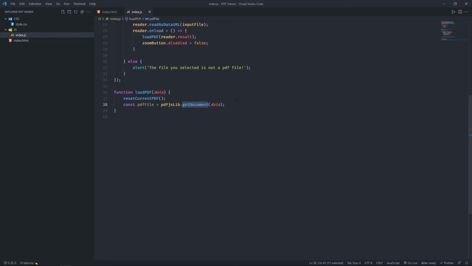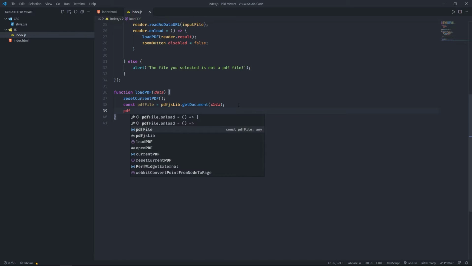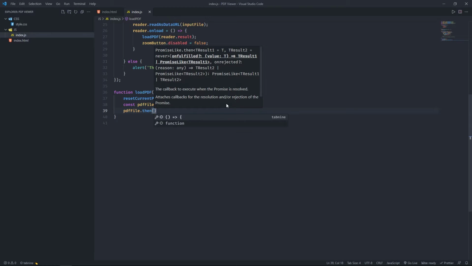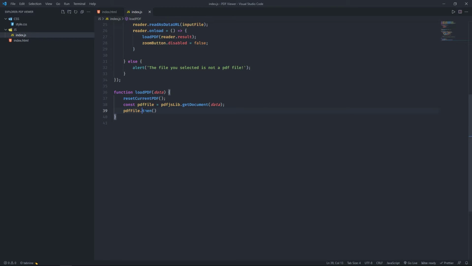This getDocument method will return a promise, so we can use it here by typing. Usually we can just type dot then when we are working with promises, but here we have to add the promise between this PDF file and this then method. This promise will give us a document object, so we can pass it as argument to this callback function.